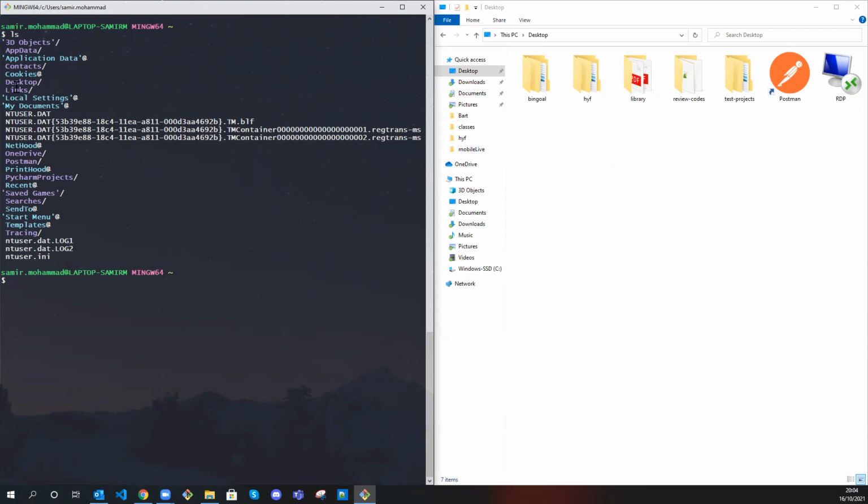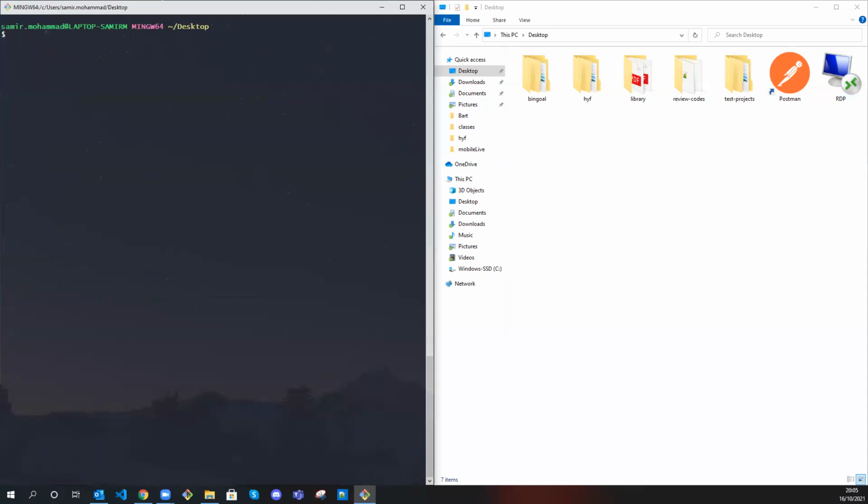Now, as you can see, I want to go inside the desktop. So I can say cd, and cd stands for change directory, and desktop, like that. If I hit tab, it will auto-complete it for me. So now I am inside the desktop. If I want to clean my terminal, I just press Ctrl L, and it will be cleaned.